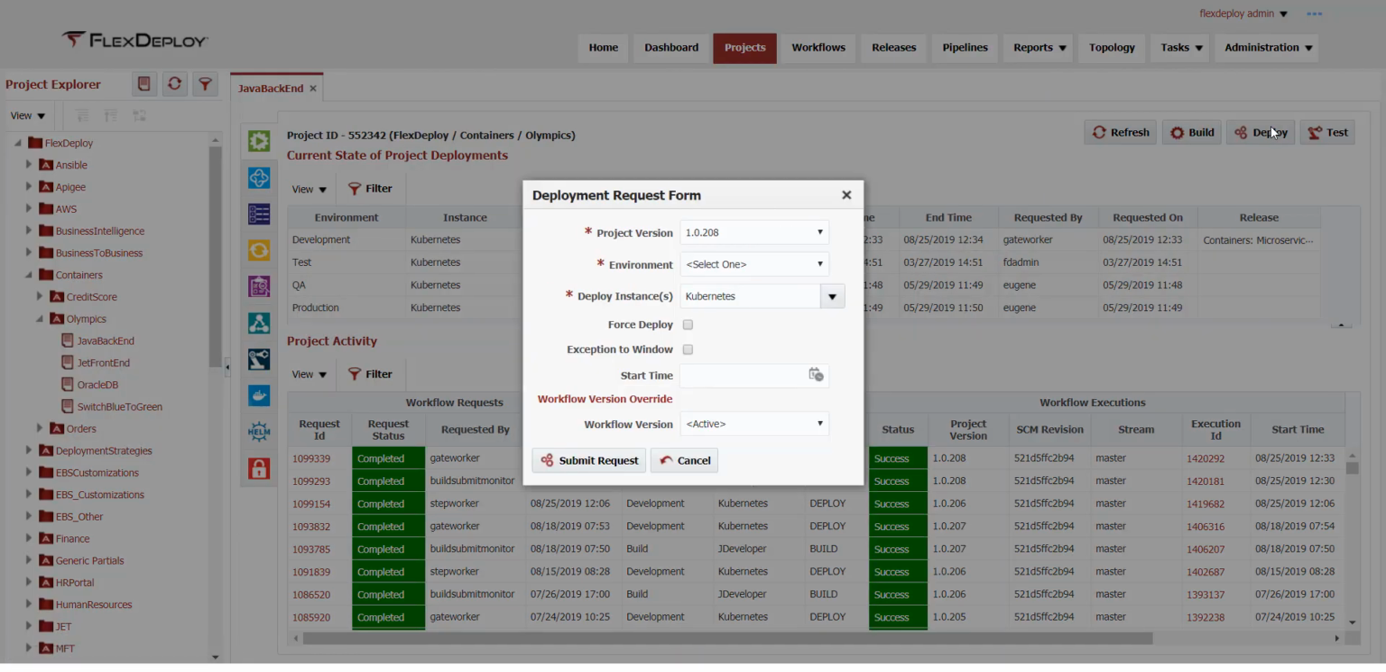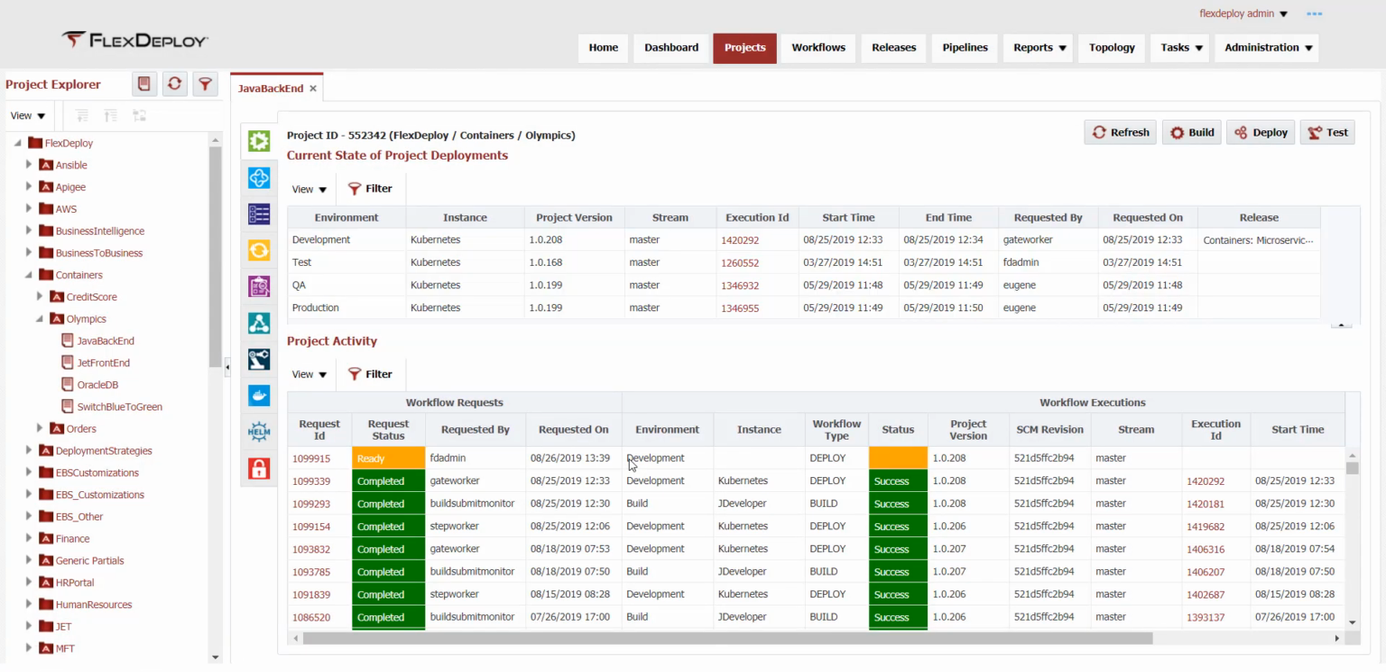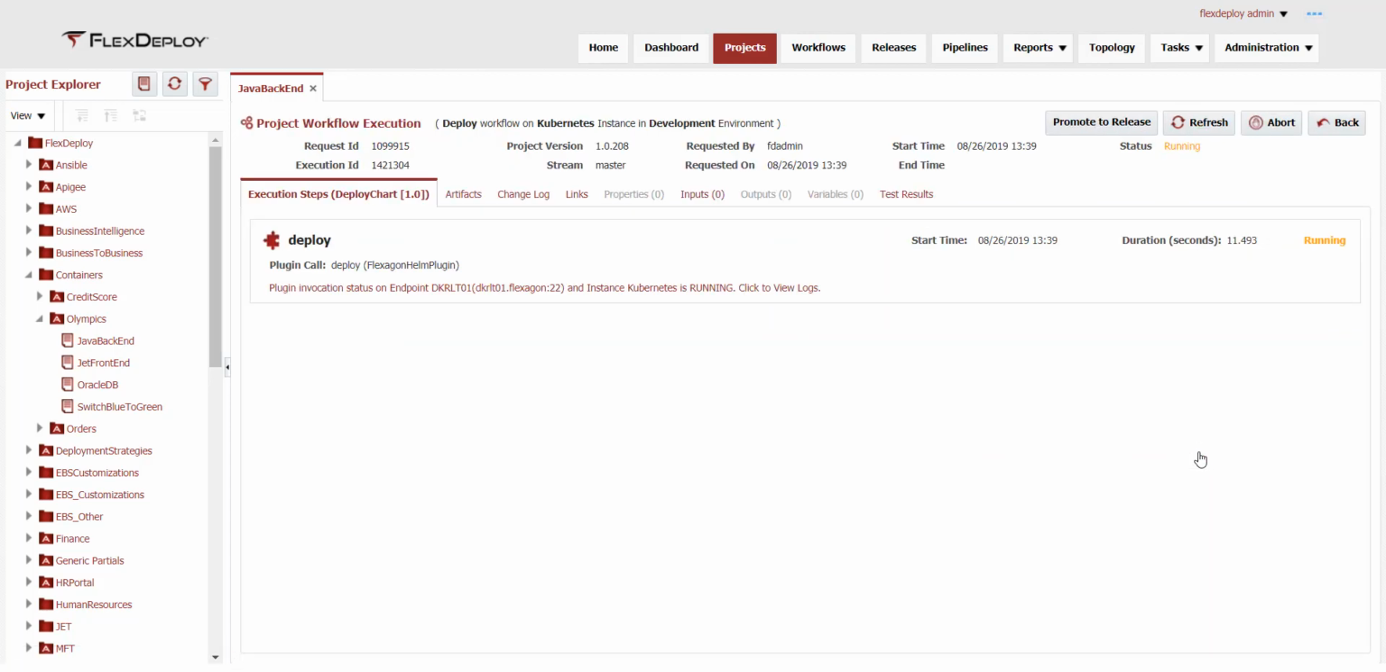In this case, I will deploy the Java backend project version 1.0.208 into the development environment. I could have deployed an older version of the Java backend to troubleshoot an issue or to roll back to a previously working version if a deployment caused issues. You can see the details of the deployment if we drill into the workflow execution.